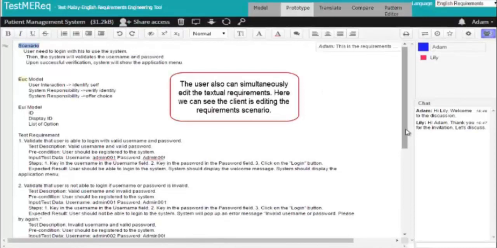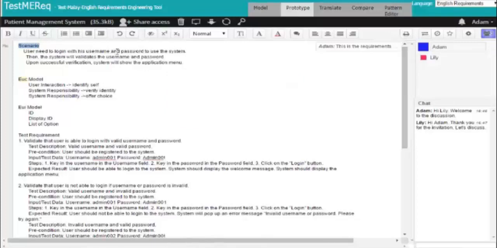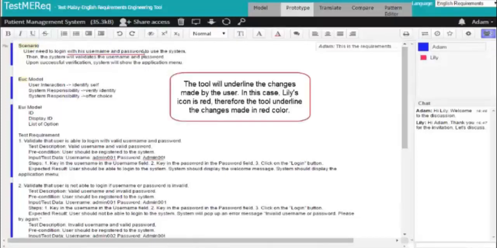The user also can simultaneously edit the textual requirements. Here we can see the client is editing the requirements scenario. The tool will underline the changes made by the user. In this case, Lily's icon is red, therefore the tool underlines the changes she made in red color.